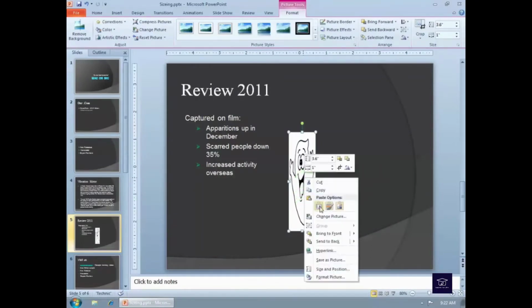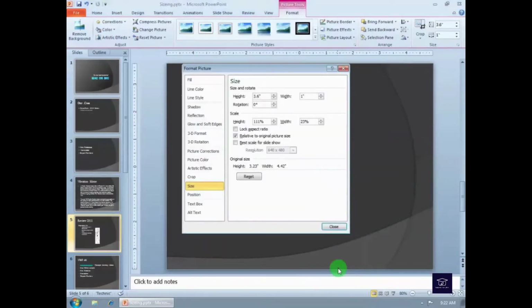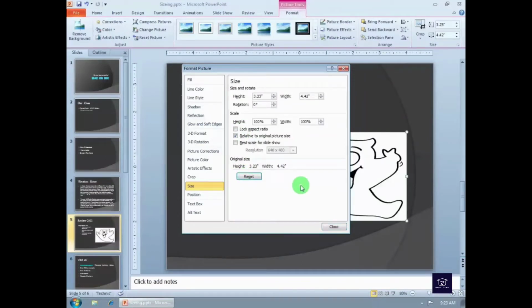In any case, let me go ahead and right-click on it and go to Size and Position. And if I want to go ahead and reset the image back to where it was, and then check the lock aspect ratio and then reduce it or increase the size, go ahead and click on Reset. It returns to its original size, and you'll know perfectly if it's at its original size when you look in the Scale section that it's at 100% in both the height and the width.